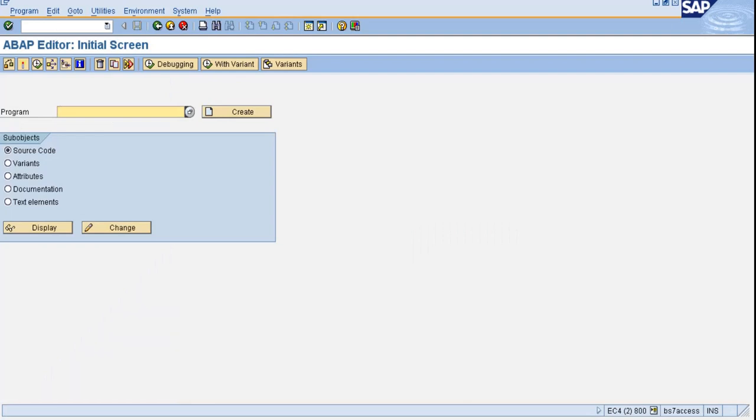If I give like this, a new window will be opened with SE38 transaction. If I give slash O plus some other transaction, a new window will be opened with the particular transaction. Okay.